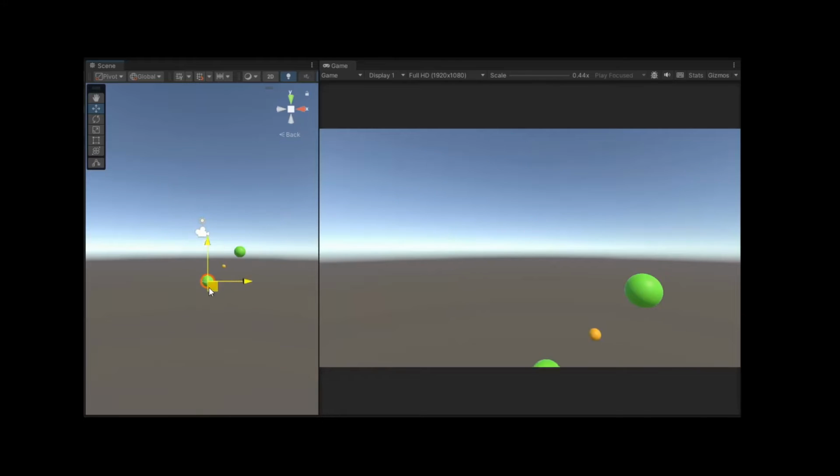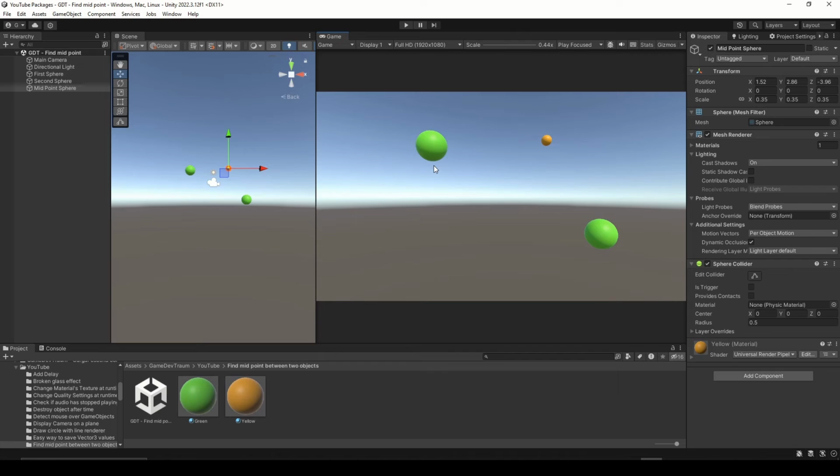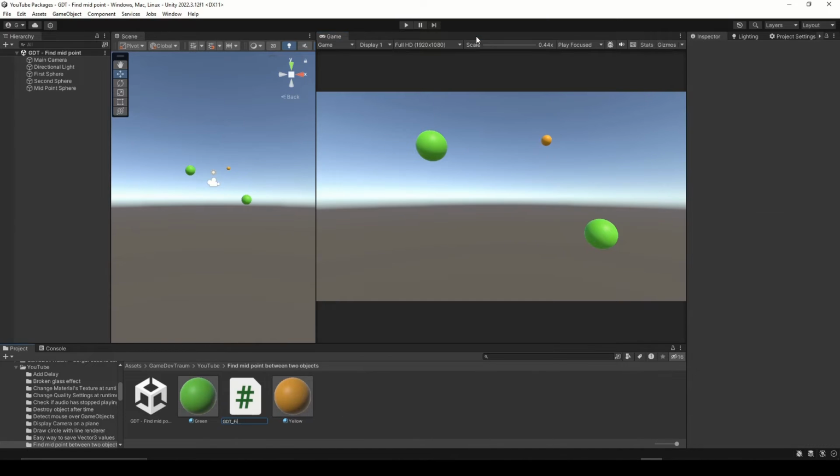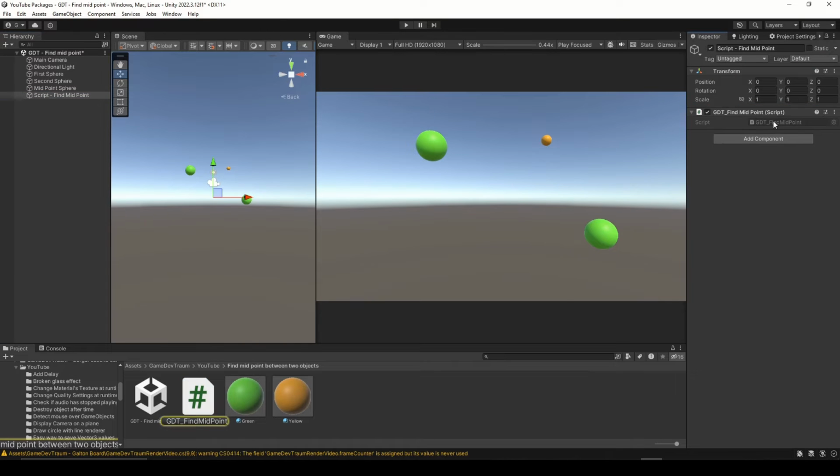Let's see a way to determine the middle point between two objects in Unity. Here I have these green spheres that will represent two positions, and another yellow sphere that will represent the position of the middle point between those spheres. Let's create a new script and an empty game object to assign it.